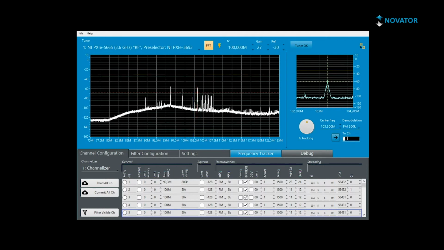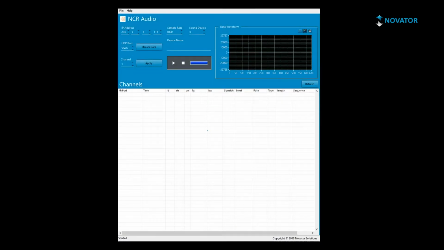And we also need to set the channel to second channel. And then pressing the arrow button, we enable that. Let's activate the channels. By pressing activate and enable on both these channels, we start streaming the data. Let's move over to NCR audio to view the channels.